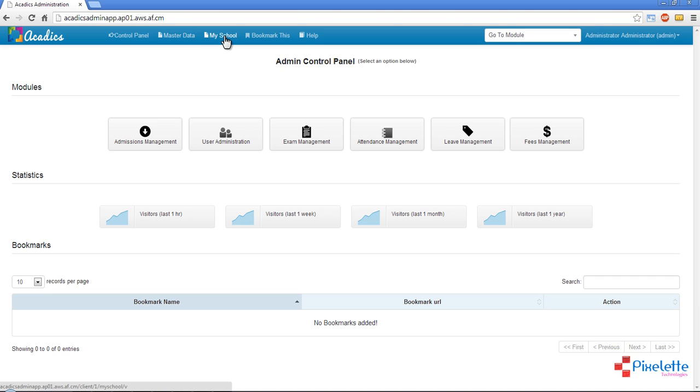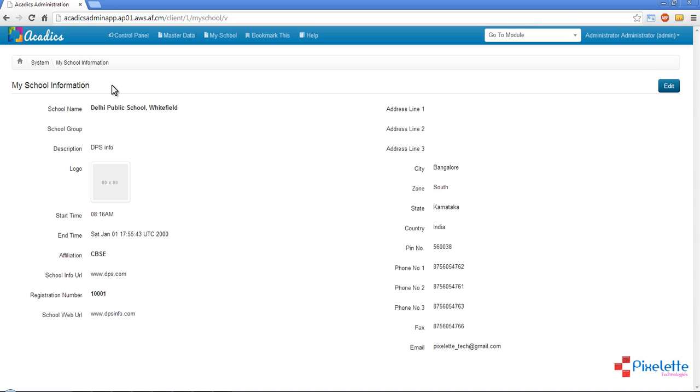The third option that you can see is the my school link, or as it's called, the school info. You can just click on that and you can see the different information about your particular school. You can upload a logo or provide different information as specified over here, and click on edit, update the information and save it.